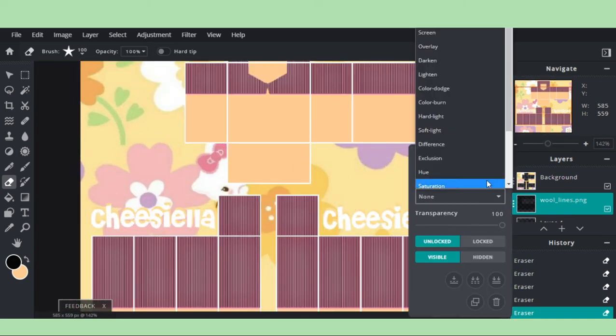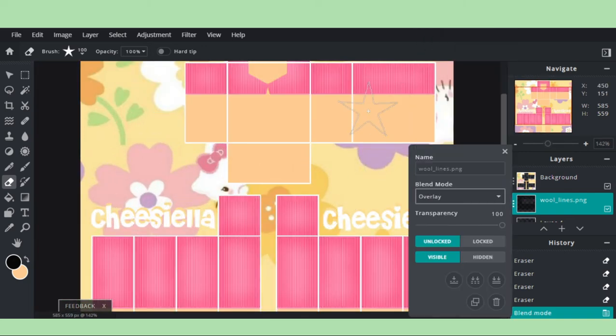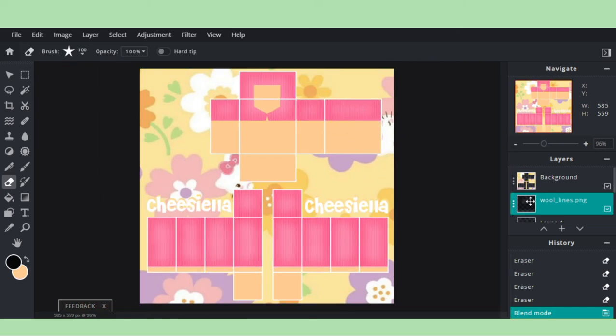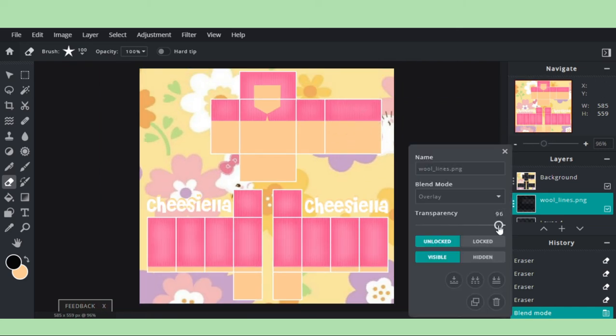After you clean up your line texture a bit, change the mode to overlay and adjust the transparency to however you like.